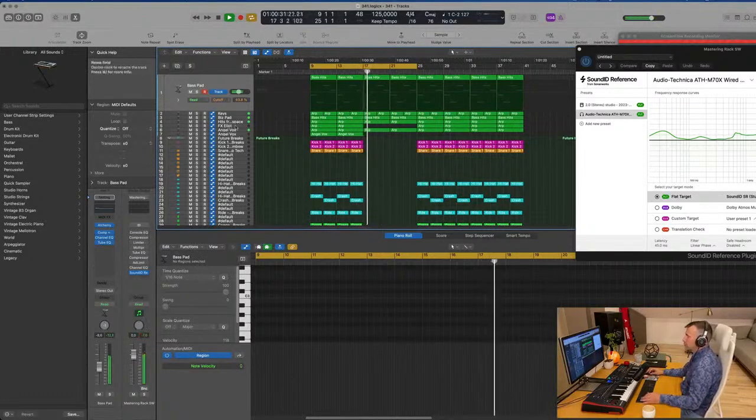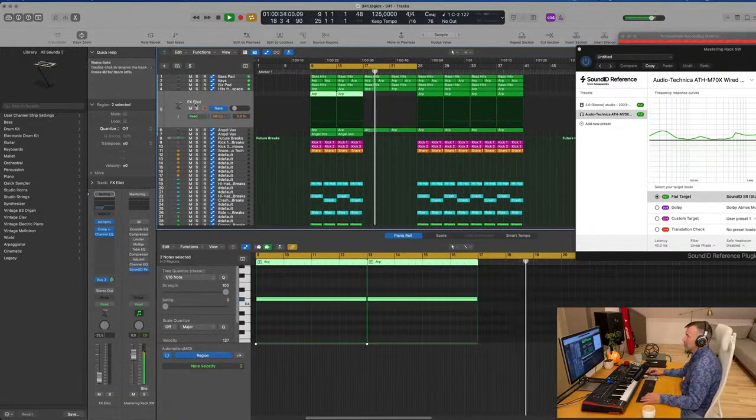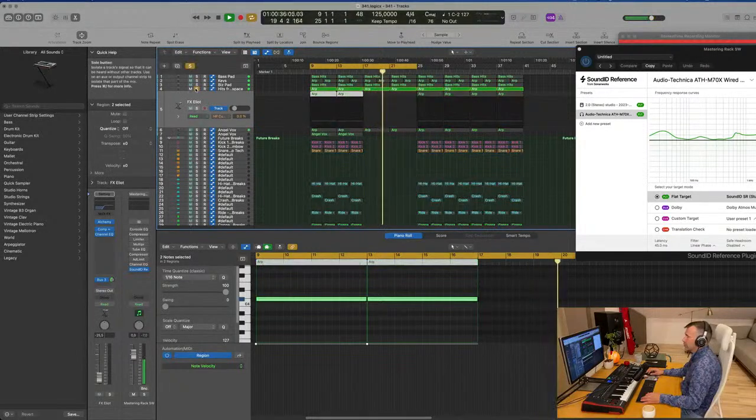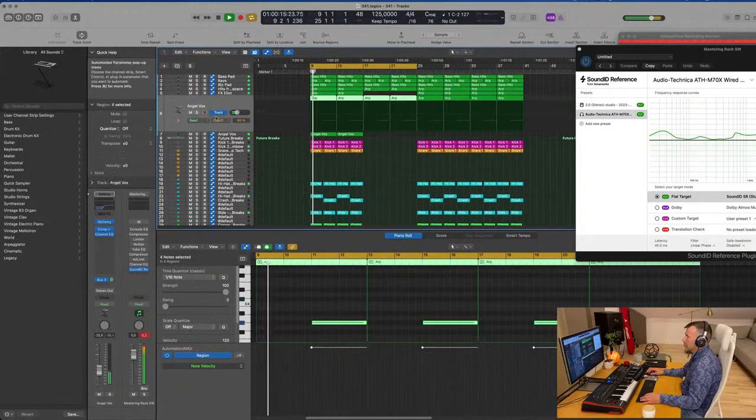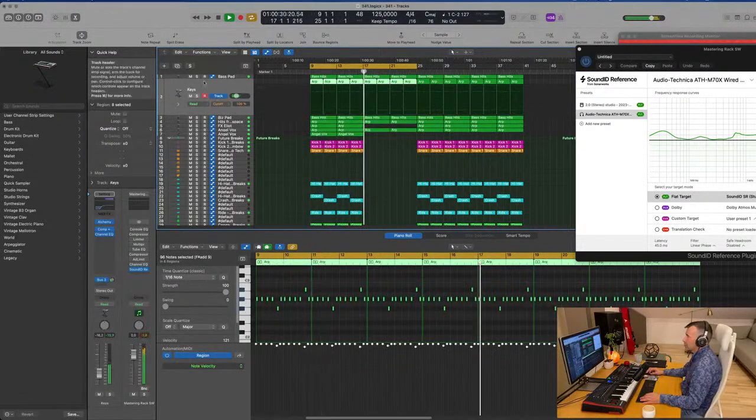This little synthy kind of thing, where is it? Not that. The keys here. Oh, not that.